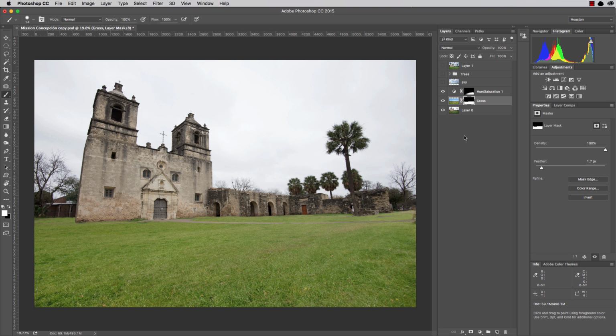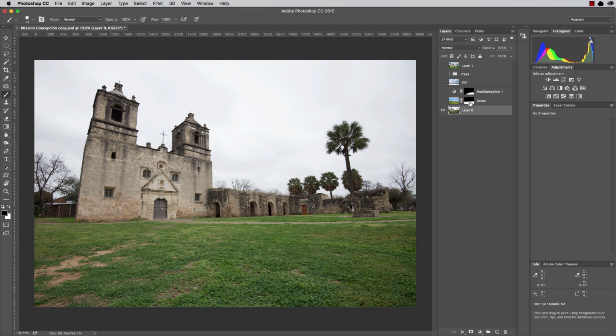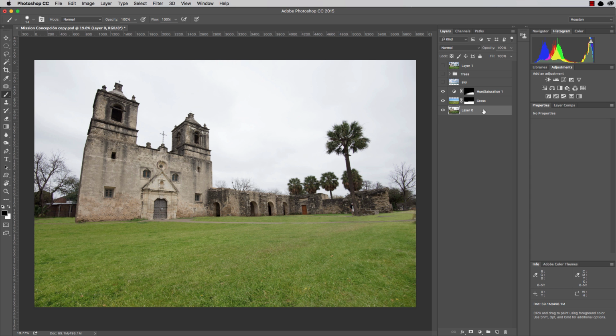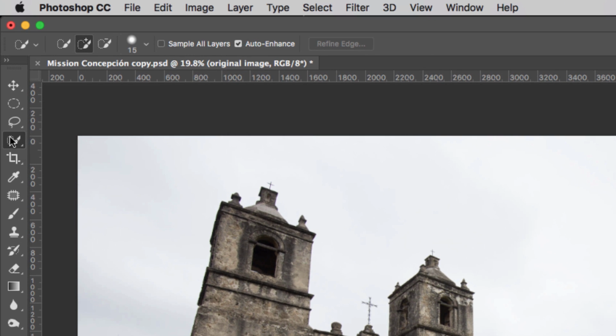So the first thing we're going to do is we're on our sky level. Well, that's the grass level. Here's our sky. I'm sorry, we don't need to be on the sky. We need to be on the original image layer, okay, to pick the sky. So click down here. Let me just change the name here. We'll say original image. And to select the sky, we're going to use our quick selection tool.